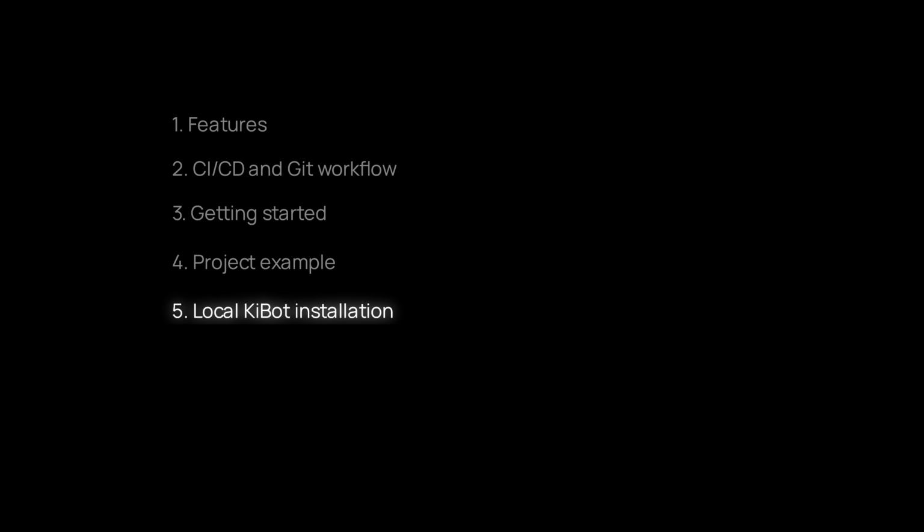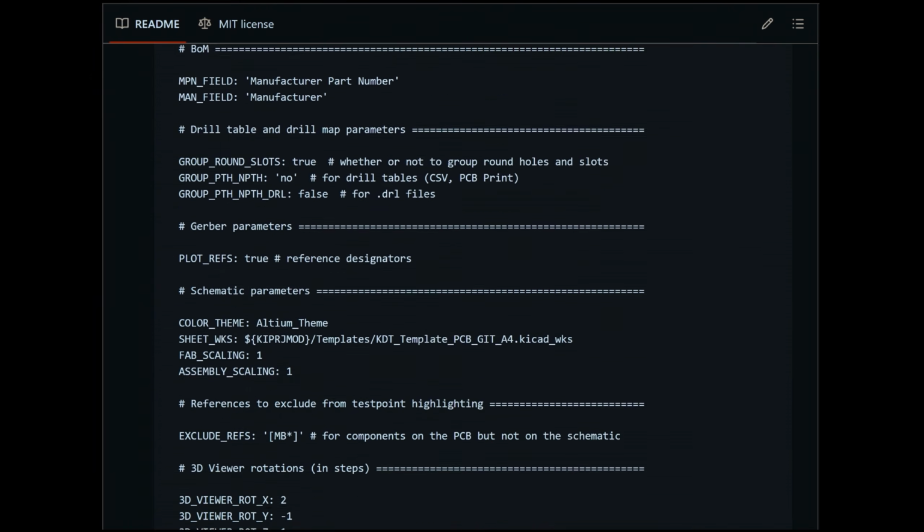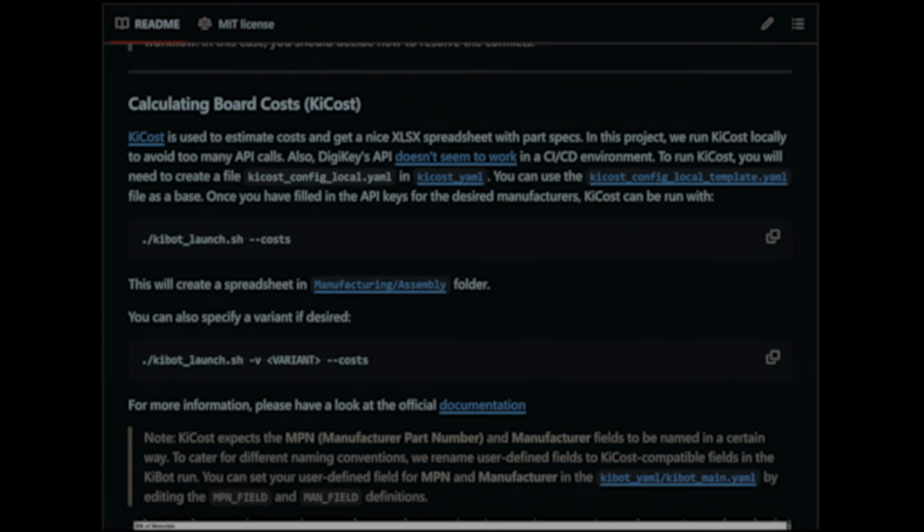And finally, we'll see how we can run KiBot and use this template locally. So this is if you want to use it outside of a CI/CD environment. For more details and to have a guide in written form, you can refer to the template's README file, which is linked in the description.